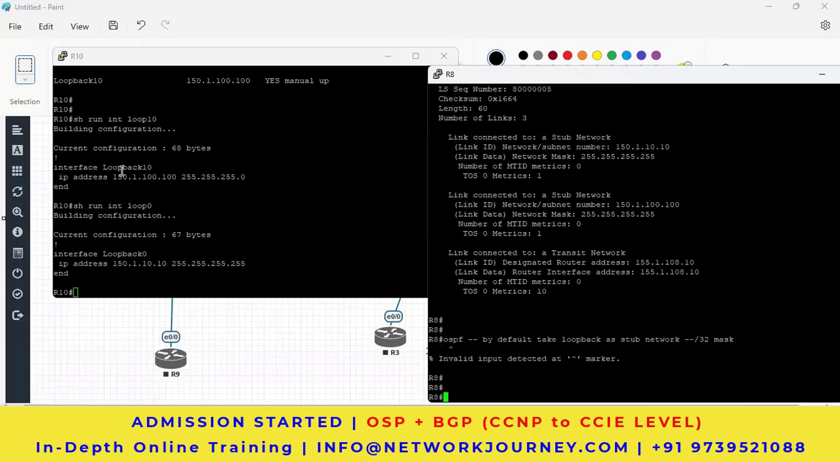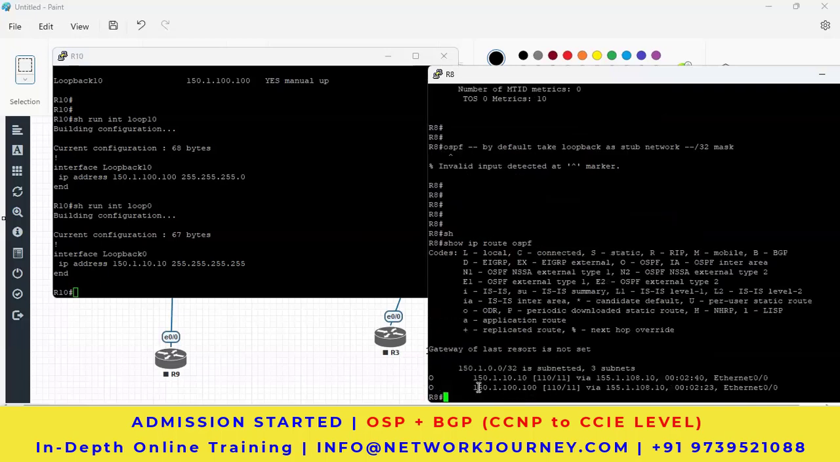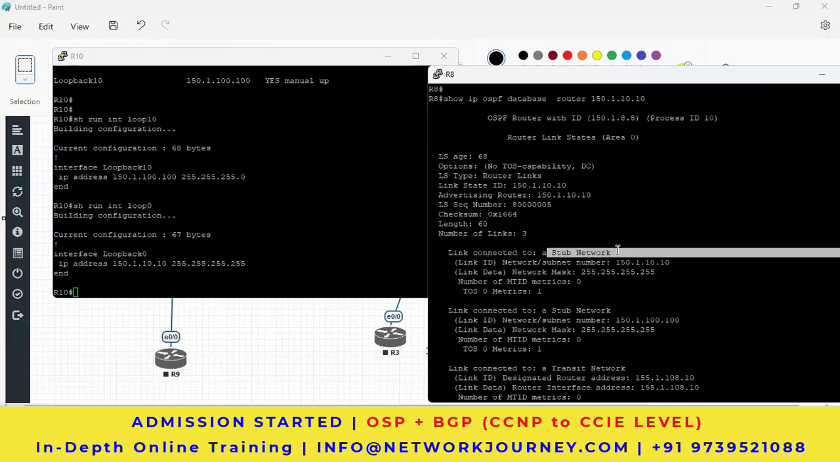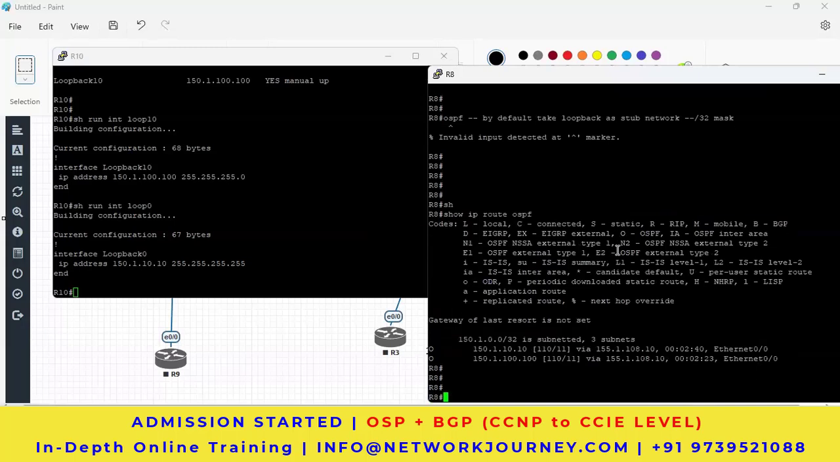In any case, if you have a loopback whose mask is not 32 and you check on your neighbor and wonder why there is wrong information about this 1.100.100, where my mask is 24, then why is it displayed as 32? That is the reason: by default OSPF takes it as a stub network, and for a stub network it keeps the mask 32 by default. Similarly, many more things are coming in the next classes, about summarization and all that. Whatever confusion, whatever wrong information there is in the market, will be cleared in your mind once you complete your course.